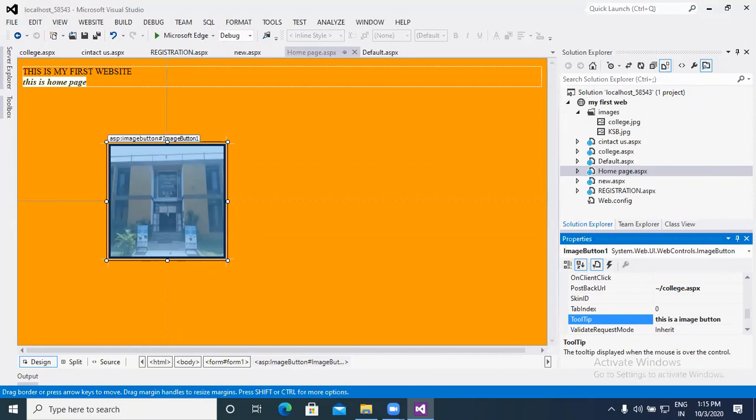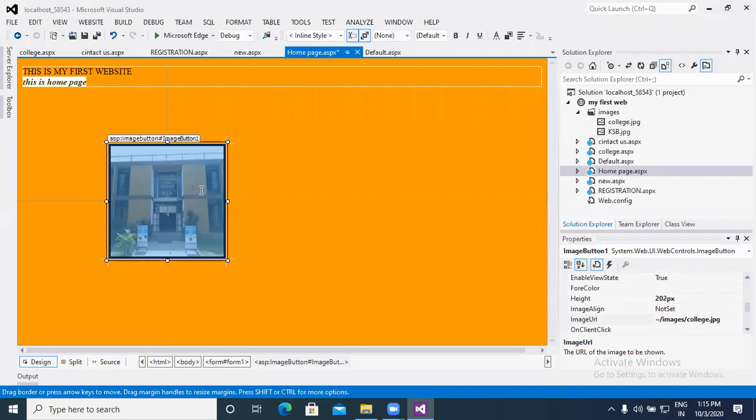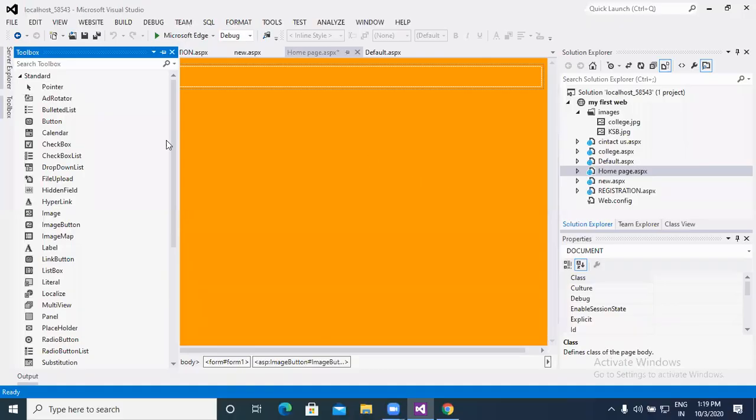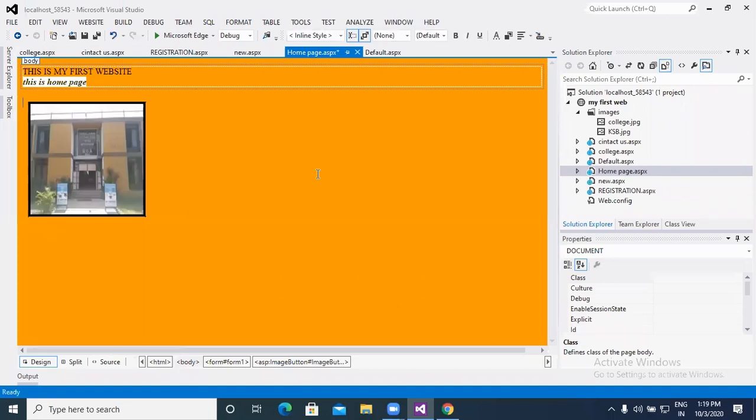Tooltip is useful for tips regarding your tools. Whenever at runtime we hover over it, it will be displayed. Validation controls are there, and validations are there. So this is the functionality of the image button. Now you have done hyperlink, image button, and link button.